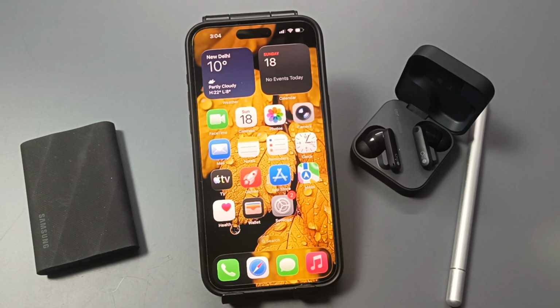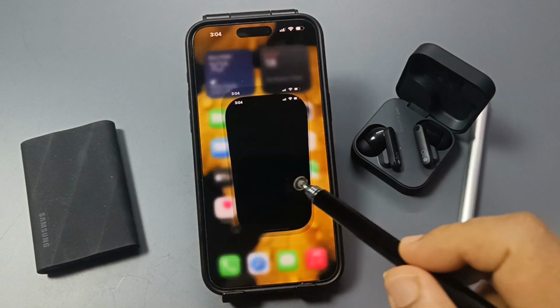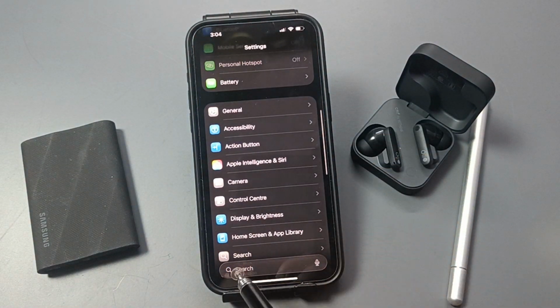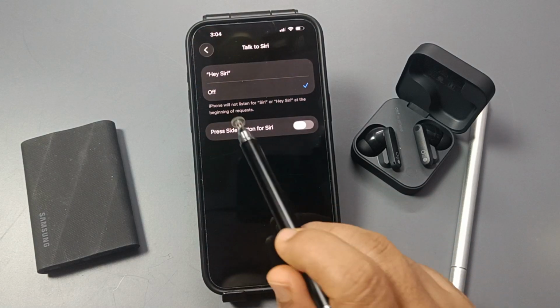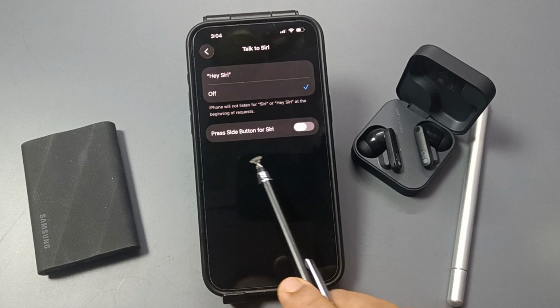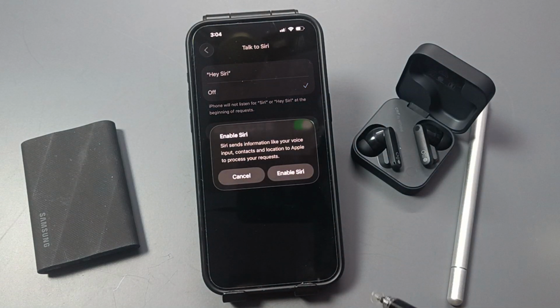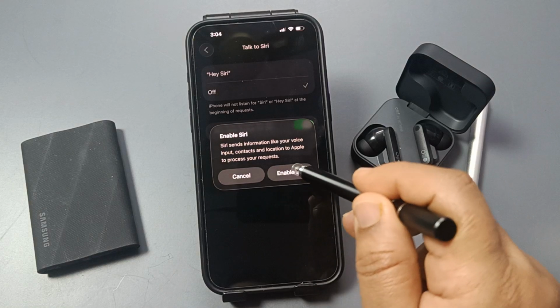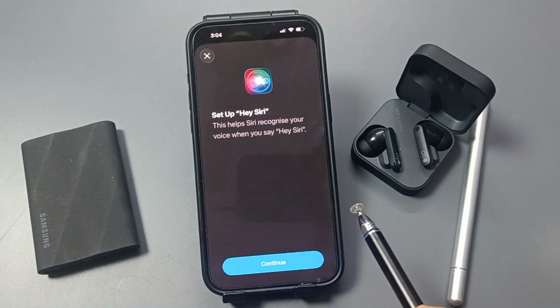So today in this video I am going to show you how to enable Siri on this device. Simply go to settings, tap on the option Apple Intelligence and Siri, tap on talk to Siri. First of all select the option press side button for Siri. Turn on, select the option enable Siri. Now Siri is enabled and if you want to talk to Siri using Hey Siri, select this one.